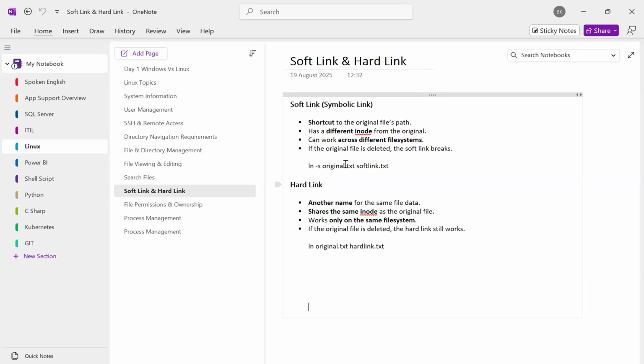One more difference is the inode. In a soft link, it has a different inode from the original. In a hard link, it has the same inode. We'll see how to create soft links and hard links. We'll understand it better once we see the command. We use ln -s for a soft link. For a hard link, we don't use anything extra, just ln.